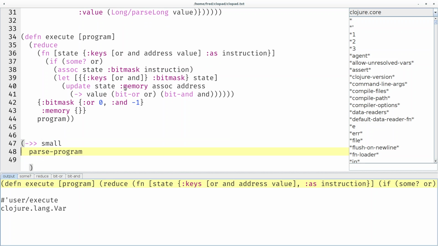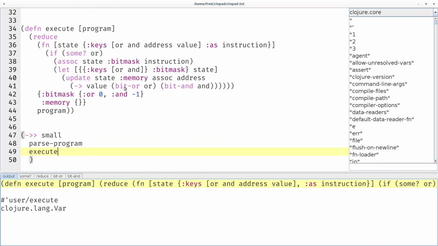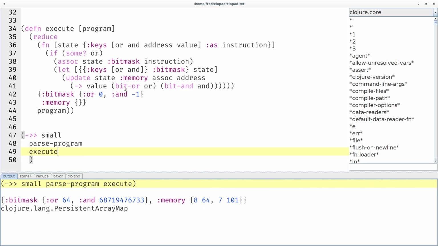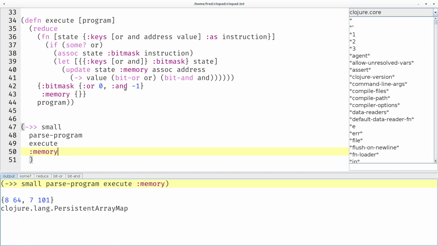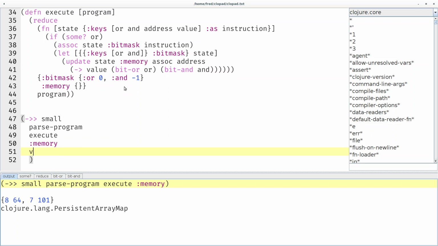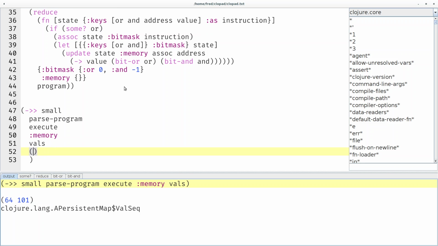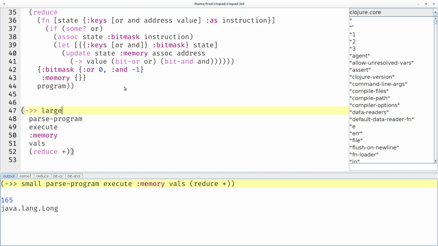Let's see if we can now execute the program. Okay, memory 864, 701, that looks familiar. So let's just look at the memory and then just at the values, not at the keys. Then we have 64 and 101. And if we then reduce with plus, so add them up, we get 165, and that's correct for the small input. Let's try with the large input.